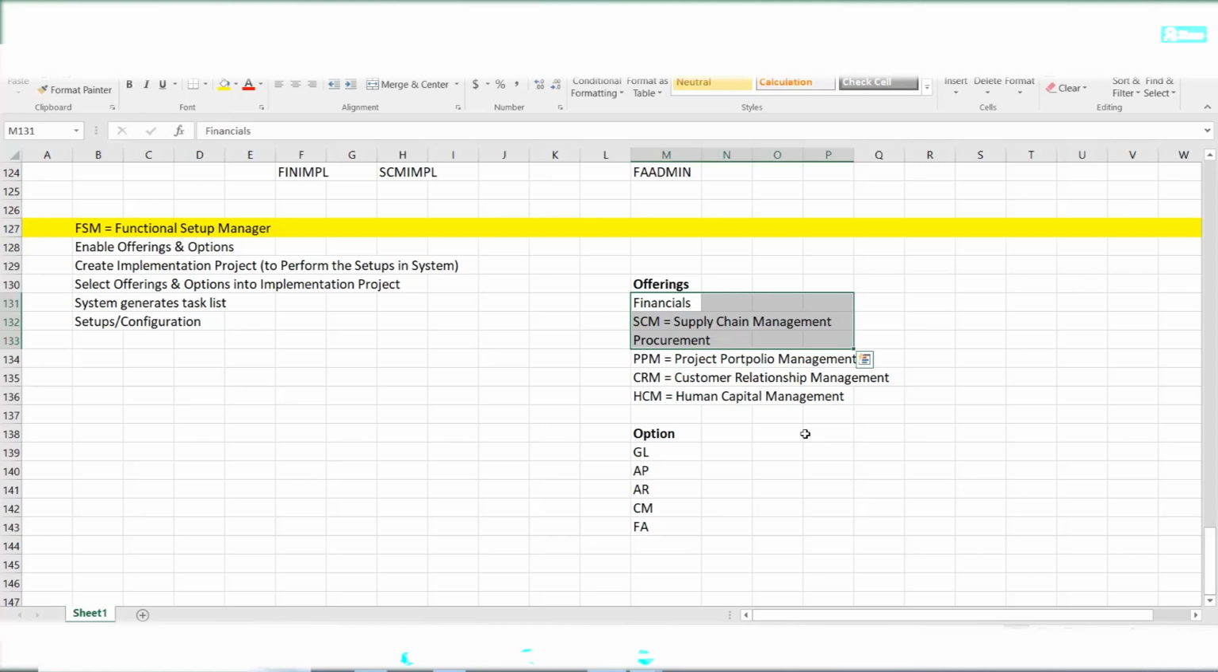When you say SCM, it includes purchasing also, though not primarily, as a secondary. When you say SCM, it means inventory and order management, supply chain management. To manage your supply chain activities, what applications are primarily required? Inventory and order management. Right.